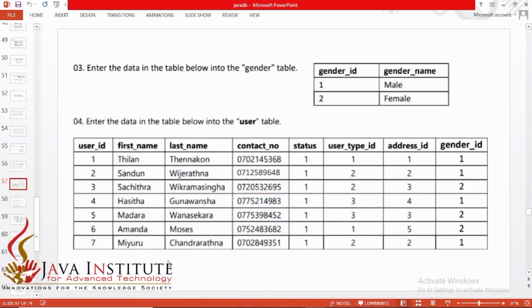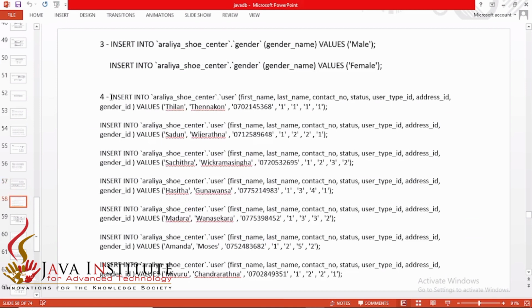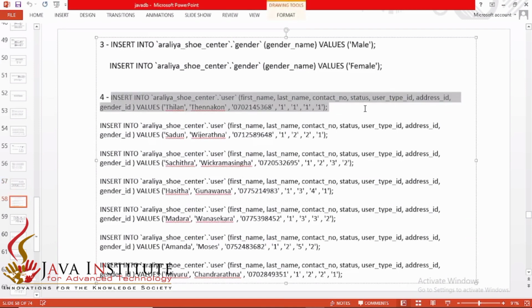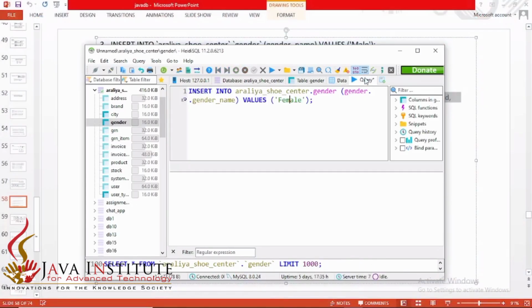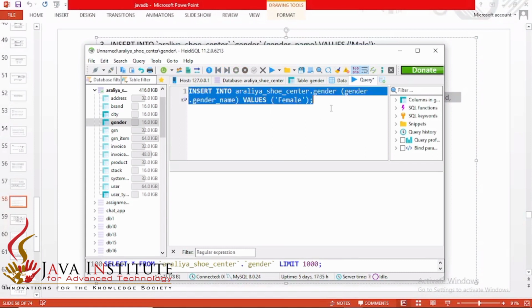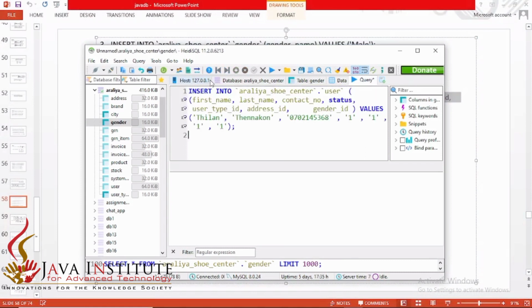So here this is a complex one. Enter the data in the table below into the user table. Here I have created all these insert rows, and you can see I'm copying it from here and going to paste it in this query tab. So, insert into early issue center dot user, first name, last name, contact number, status, user type ID, address ID, gender ID. So I had to change these in this manner.